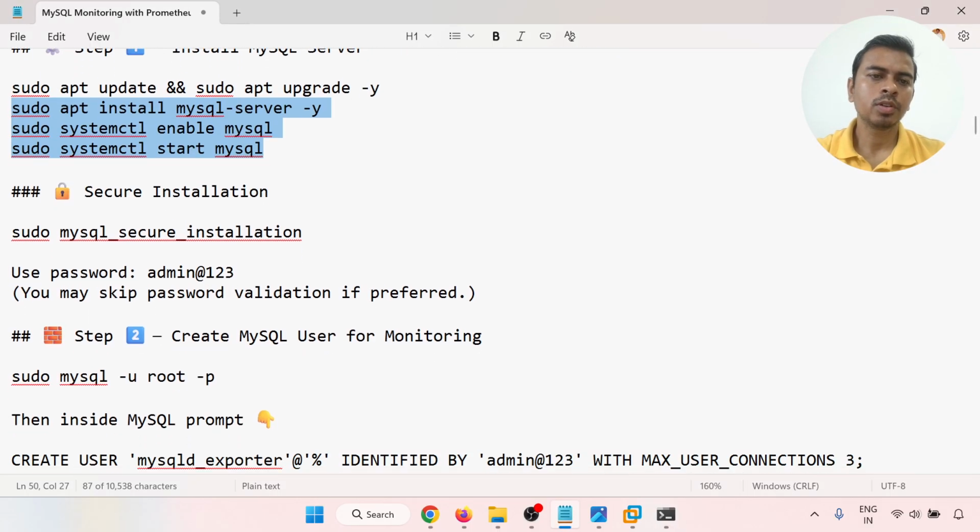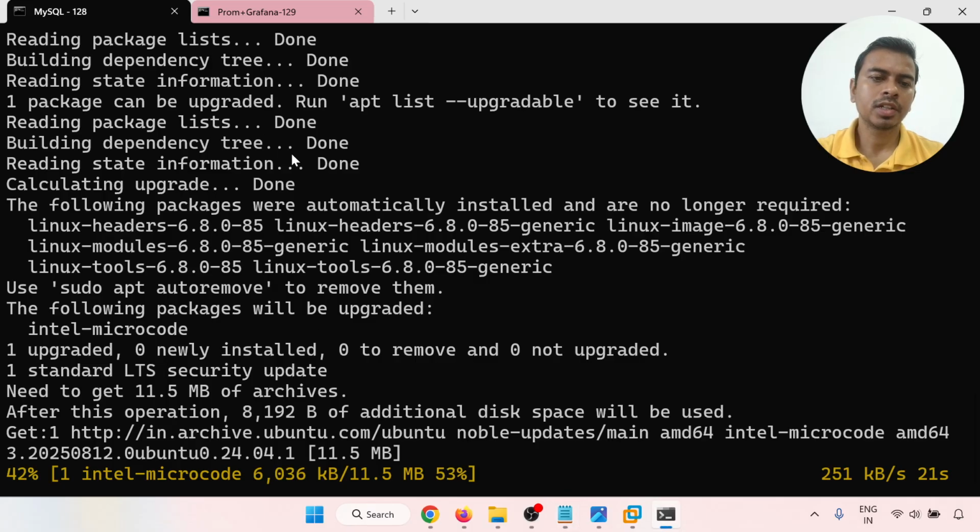Meanwhile, we'll then secure the installation. Use the password; you may skip the password validation if preferred. Then create a MySQL user for monitoring. We'll go through the step-by-step process. Let it complete, 20 seconds to go.